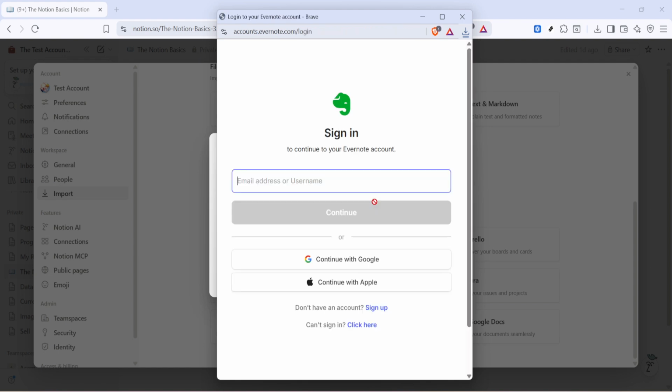Now click on Connect Evernote. Notion will open a secure prompt to begin the connection. This uses Evernote's official authentication, so your login details are handled by Evernote, not by Notion. It's a good idea to double check that you're connecting the Evernote account that actually holds the notes you want to import. Then enter your account.